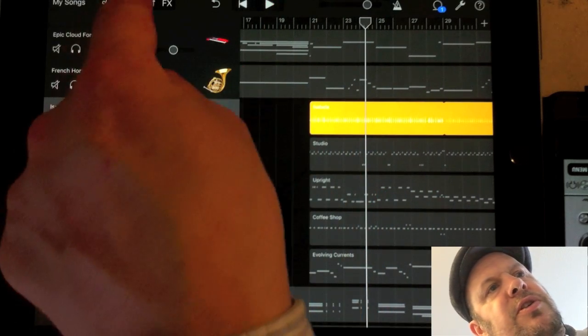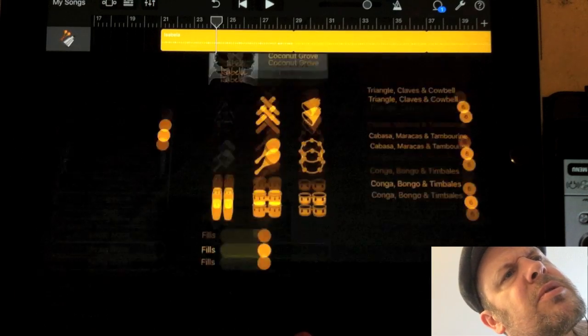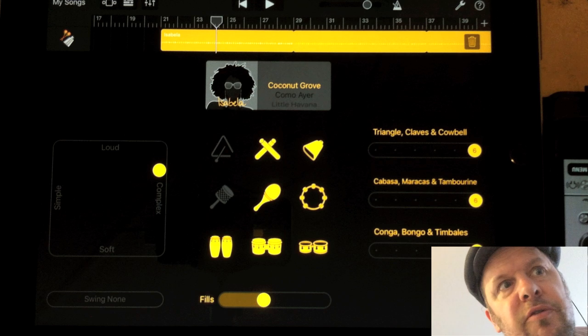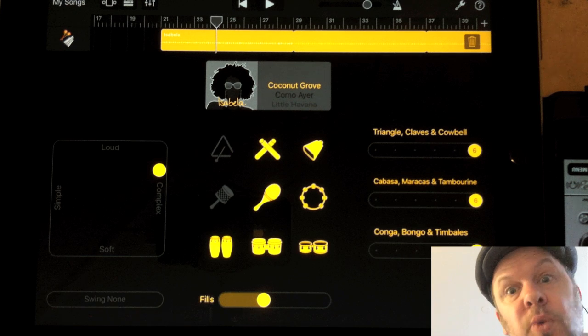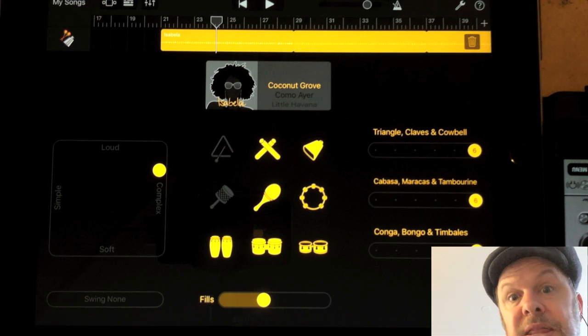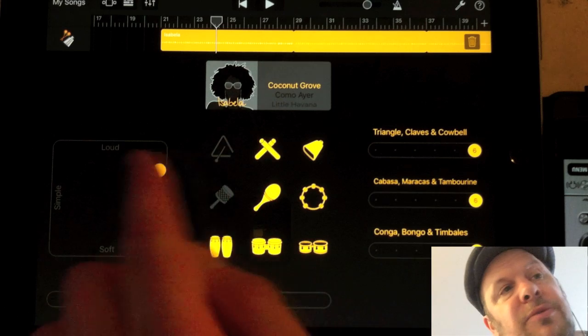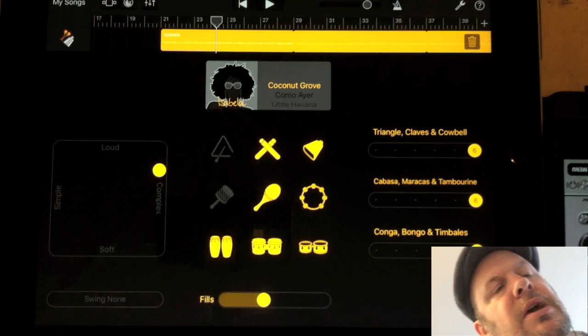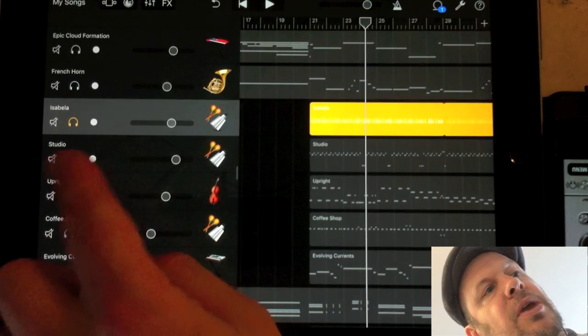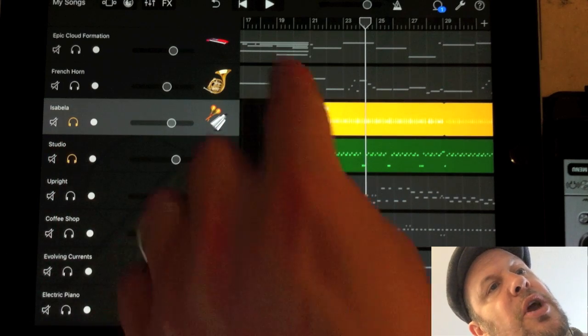Now, I believe this was Coconut Grove. I just opened that up and thought, yeah, that'll be fine. There's quite a lot of percussion on the original, so I thought, well, I'll put that down first, and then I can layer up stuff around it, and that's exactly what I did. So if I just close down that now, and just go to the studio percussion as well.